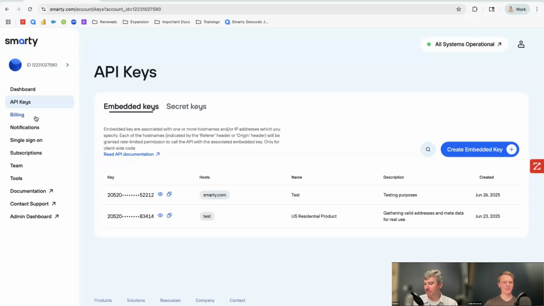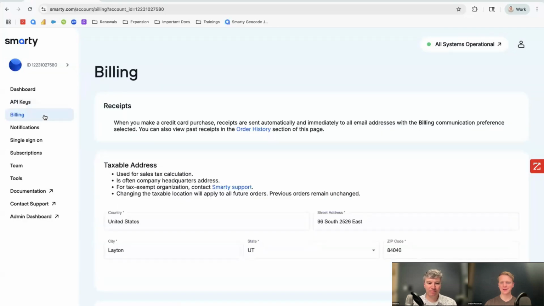Very cool. Next up, we have our billing tab. And billing is about as straightforward as it gets for our subscriptions. So right here, you enter in any of your taxable addresses. This will be needed if you're working with an account executive or you're doing it on your own. So make sure you take a second to take a look at the billing page.